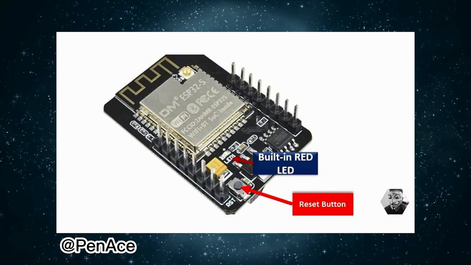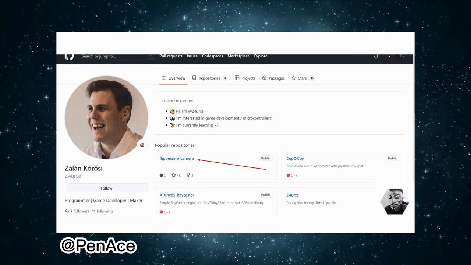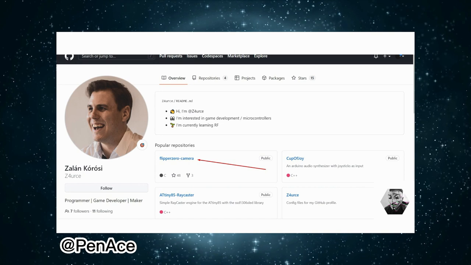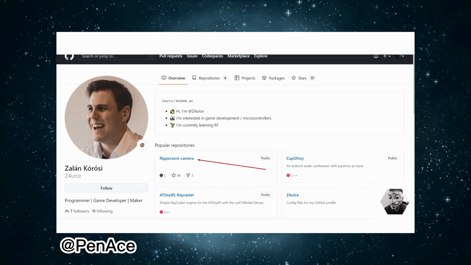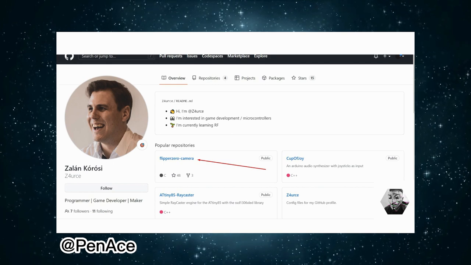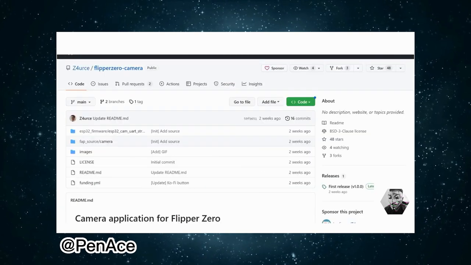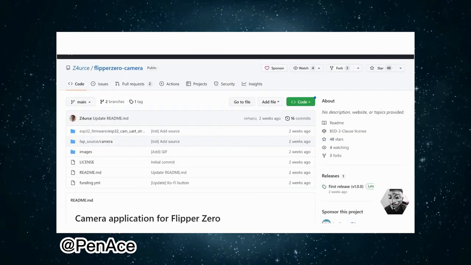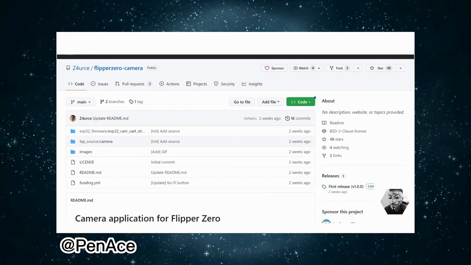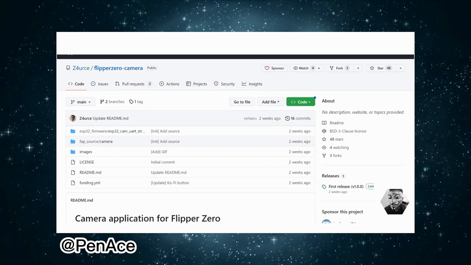Now, I first got wind of this project through a Reddit feed, and when we see the developer's GitHub repo, it seems that he's done very good work to get the foundation at least started for the camera usability for the Flipper Zero. So if we head over to his repo, we can see the popular repo is the Flipper Zero camera. Now, if we see, we have a few files available to us within the repo. We have the FAP file, which gives us the application itself. We have the README, and we have the files itself for the sources.